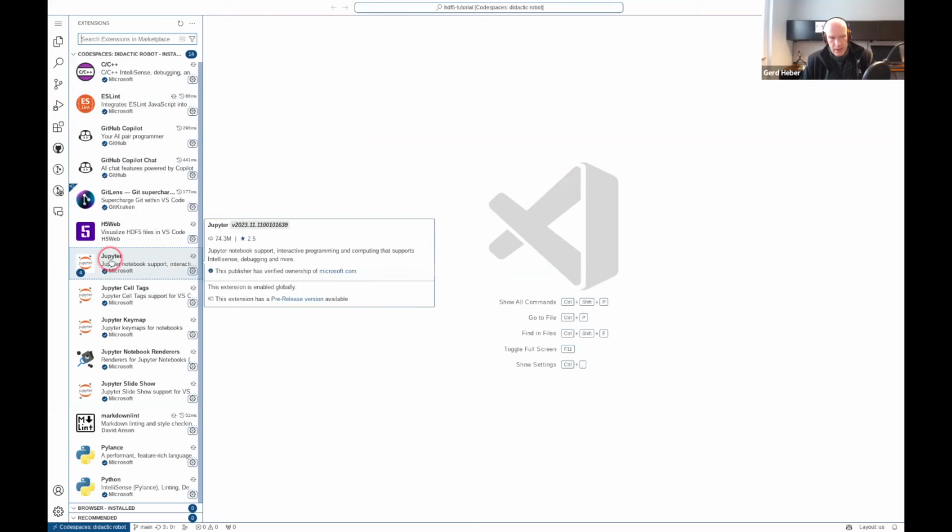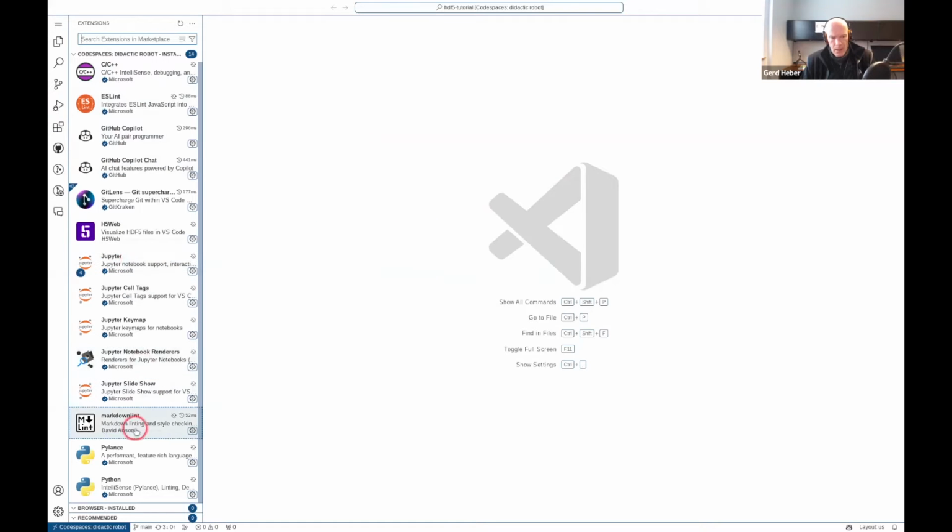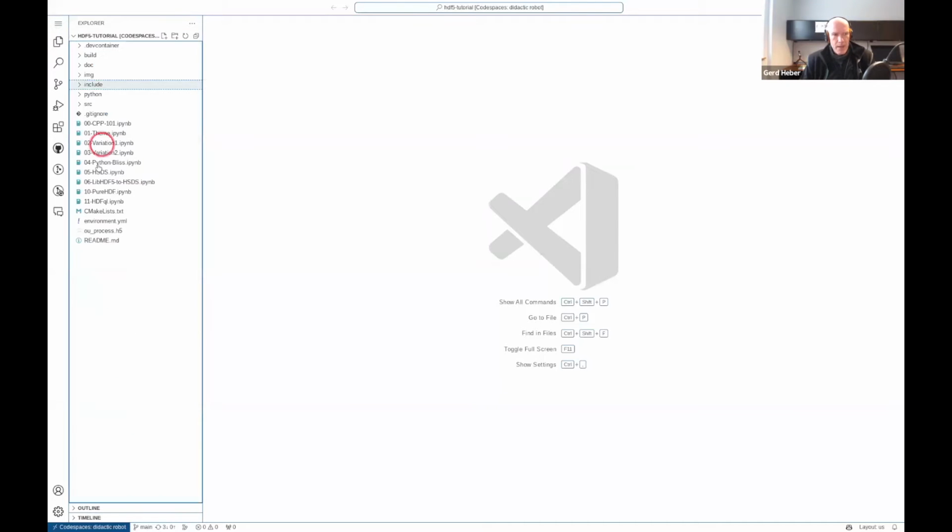But you see Jupyter, Markdown lint, Python extensions, and so forth. So a few of these get pre-installed by default. And then here you see we have the contents of that GitHub repository, and the tutorial begins at the beginning.